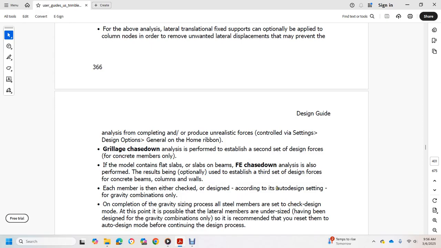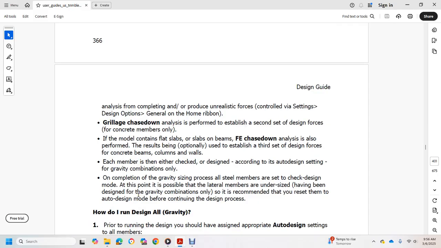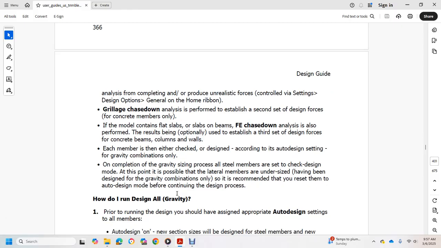Each member is checked and designed according to its auto design setting, for gravity combinations only. On completion of gravity sizing, all steel members are set to the check design mode. At this point, possible lateral members or undersized members have been designed with the gravity combinations only, so it is recommended to reset them to auto design before continuing the design process.